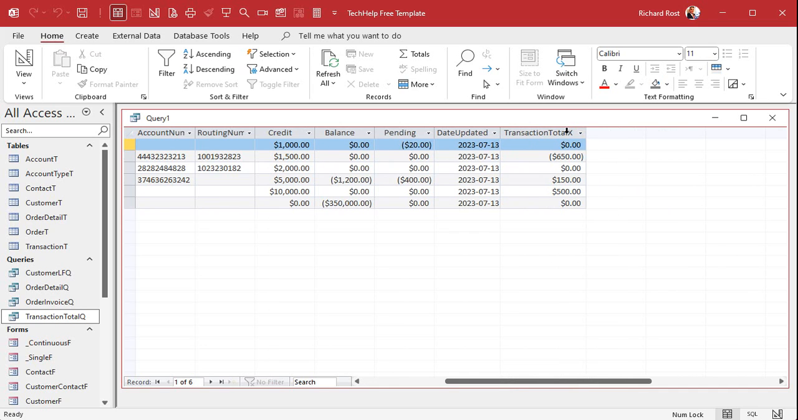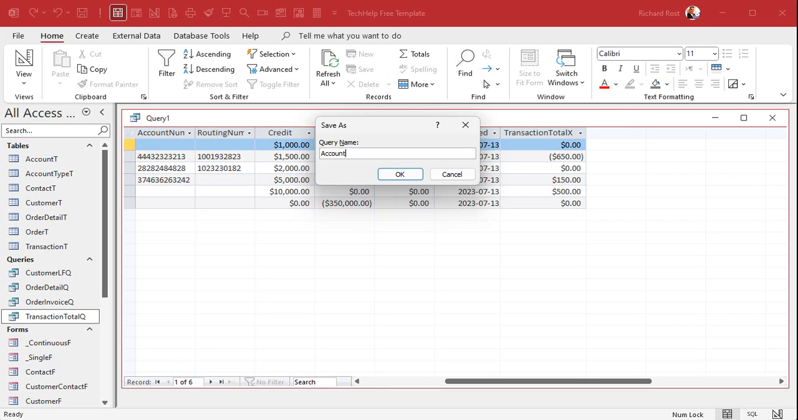The reason why I've got the transaction total X is you can't use transaction total twice. I want this to be called transaction total here. So let's save this first of all. Account Q.